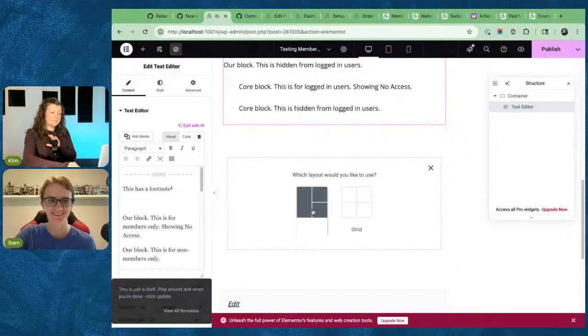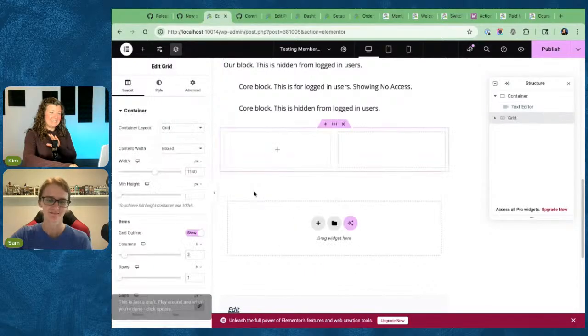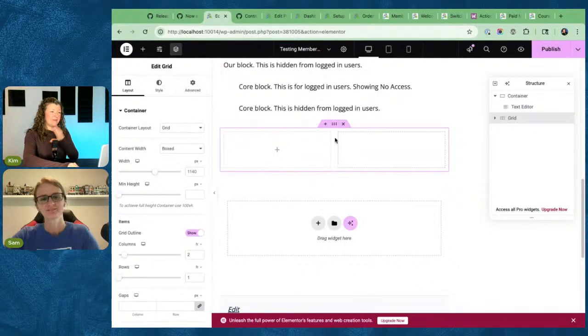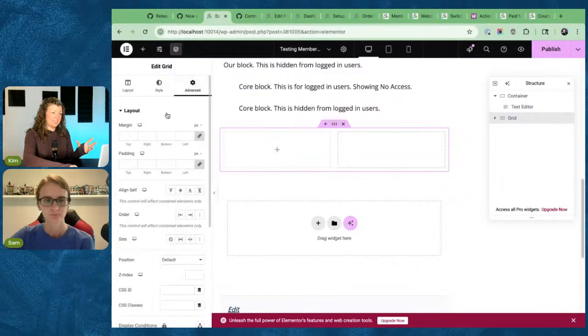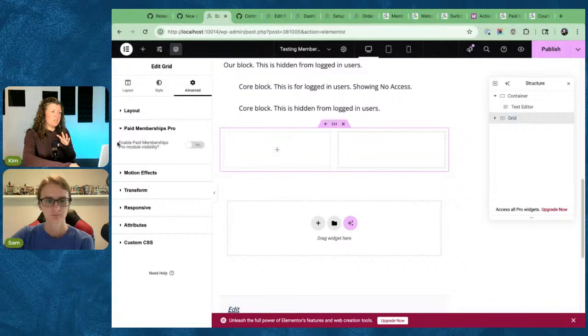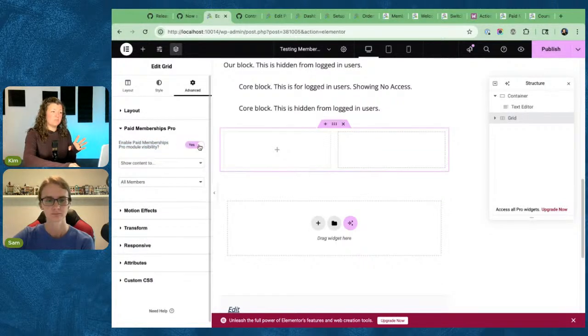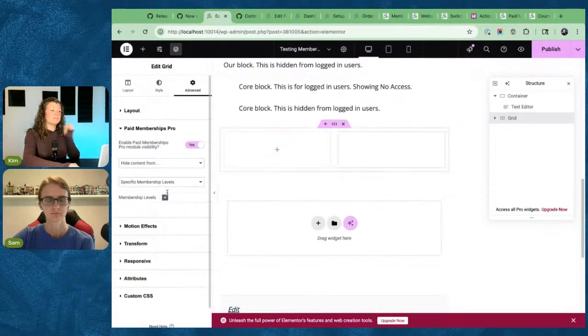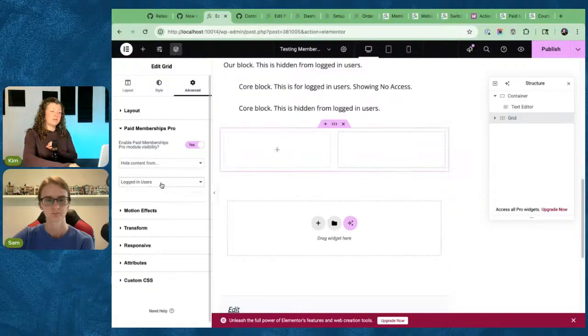You do. Let's just put something here and let's see. So I'm in the grid layout. Let's see if I'm allowed to put this here. Okay, so here's Paid Memberships Pro. Do you want to enable Paid Memberships Pro module visibility? This looks totally different than it used to look. So if I say yes, I do, I can set those same rules, a show or a hide rule, and then specific levels by membership level or for all members. And I can do the hide and show rules.